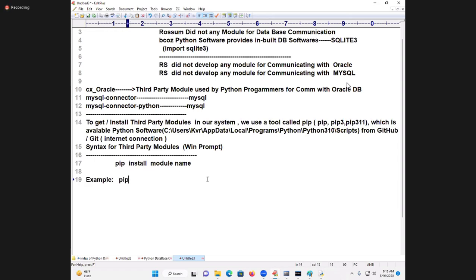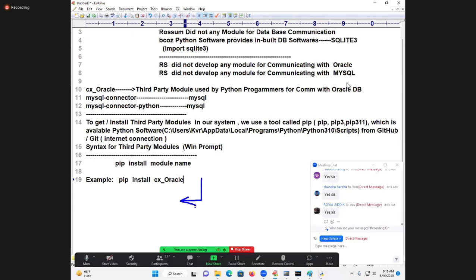What is an example now? pip install cx_Oracle. C is small, x is small, O capital, underscore you need to use. Once you press the enter key, this will be installed. Will you understand this point?